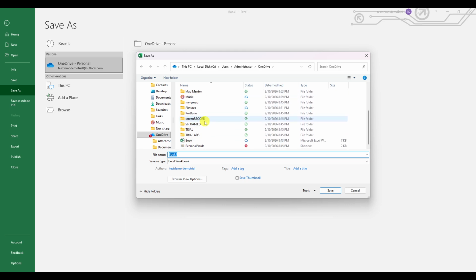Now in the file name box, type a clear, descriptive name for your workbook. Use something that will make sense to you later, such as including a date or a brief description. Avoid special characters that don't play nicely in file names. Keeping names consistent helps when you're searching in OneDrive.